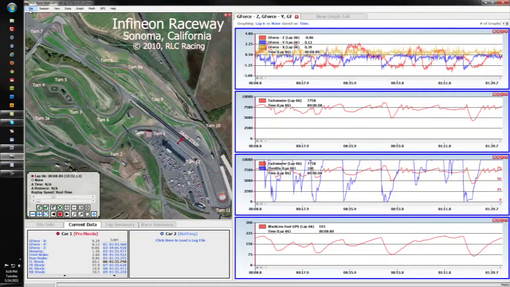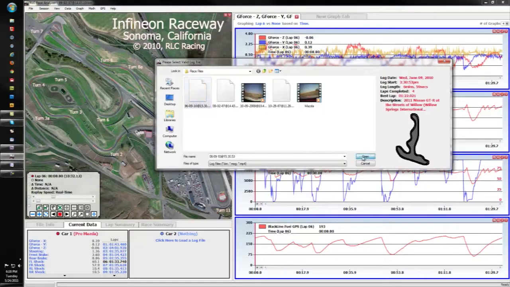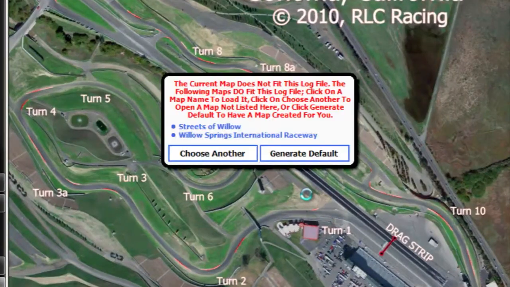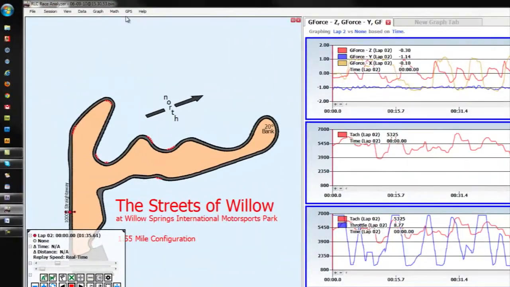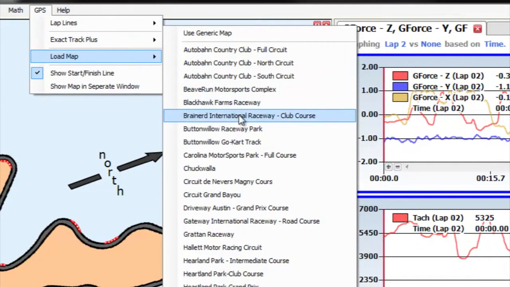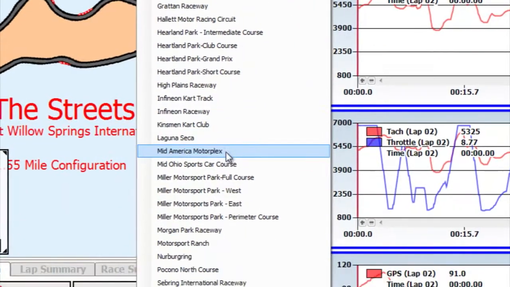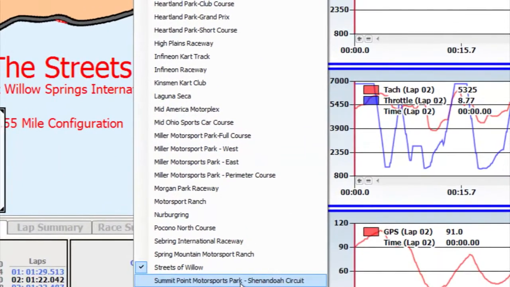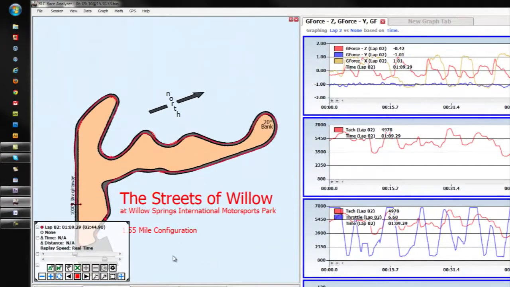If an exact track map is available, the Pro Race Now software will prompt you when you open the log file with the closest matching exact track map file. If the exact track map that you load is not correct, you can check to see if the correct exact track map is available. Click on the GPS menu bar, select Load Map, and all exact track maps loaded on your Pro Race Now software will be listed. If you see the correct exact track map, you can select it and it will load. Also, check our website for the latest updates.